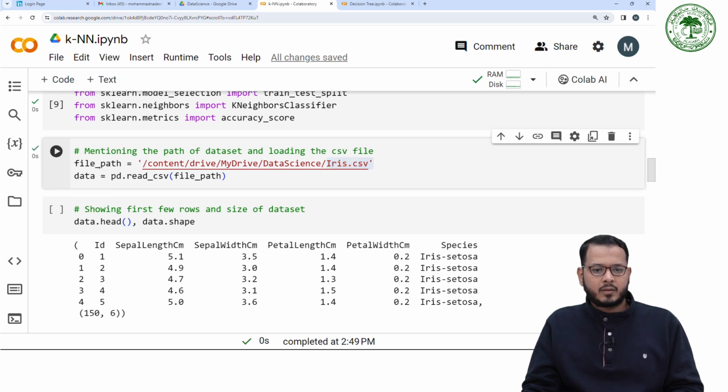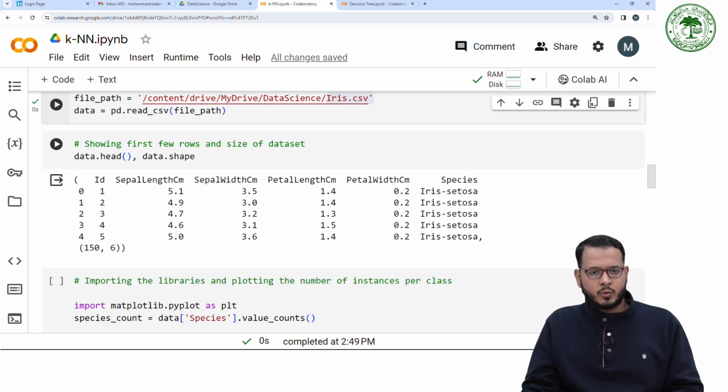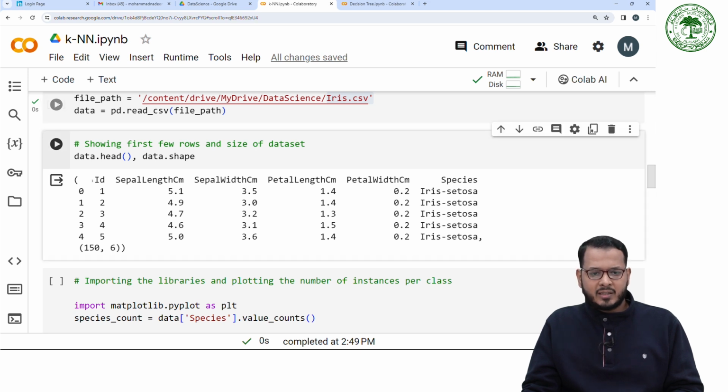As we run it, we will see a few rows using data.head function and the size of this data set using data.shape. As you can see here, it has 5 columns plus 1 column that tells what is the class of the corresponding flower. Here the ID, the first column, is not very meaningful. It just gives us the series or numbering of the data set.